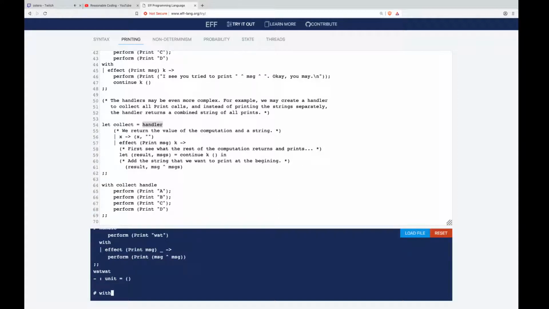I wonder if we can define it in reverse, right? Effect, and then we can print, I'm just gonna do p, perform p, right? With that handle, and then we said perform print a. No, it doesn't look like it. Anyways, so we have a handler here that's called collect. So when you get it's an X, it will just make a tuple.